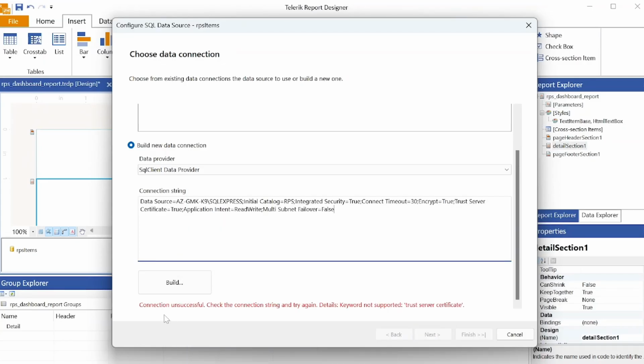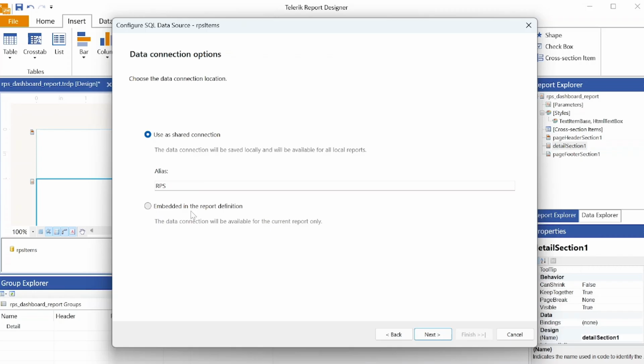Now at the bottom here, I'm getting an error about the connection being unsuccessful and Trust Server Certificate not being supported. So I'm going to remove that and just say Encrypt=false. Then click Next. Here you can use a shared connection or embed it in the report definition. I'm going to use a shared connection, because this way I can extract that connection string and use it in multiple places, and the report will use the host application's connection string. I'll show you that in a moment. You can leave the alias as is and click Next.